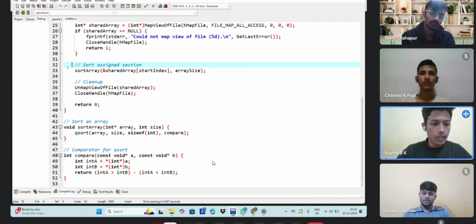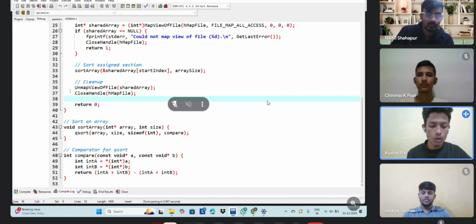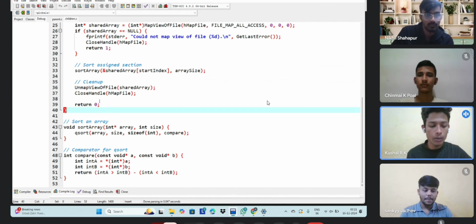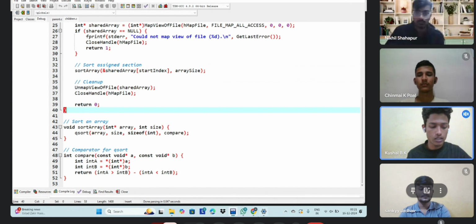In line number 33, a sorted array, shared array, is given the start index and array size. It calls sort array, passing the starting address of the section to sort, shared array plus start index, and its size, array size. In lines number 35 to 37, it unmaps the shared memory view from the process and closes the file mapping handle, cleaning up resources. In line number 39, it returns 0. It ends the program with a success status.